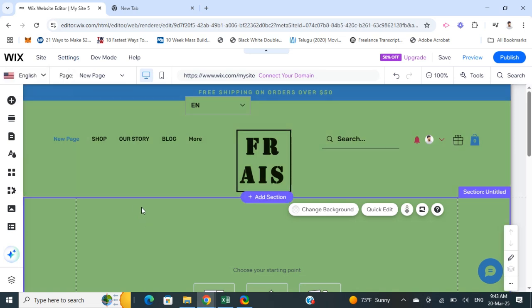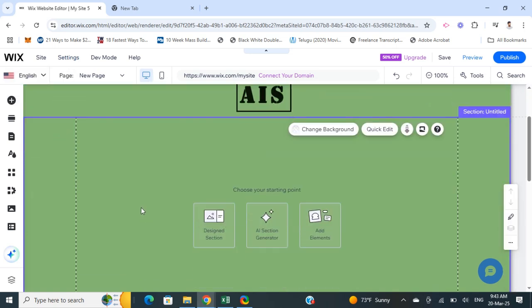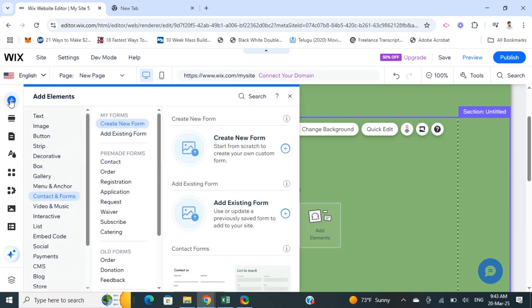So there we go, this is my new page here. This is where I'm going to add a contact form. To do that, click on the add elements option, the plus symbol. From the elements, choose contact and forms. Hover over contact and forms, and then go to under my forms, create new form.